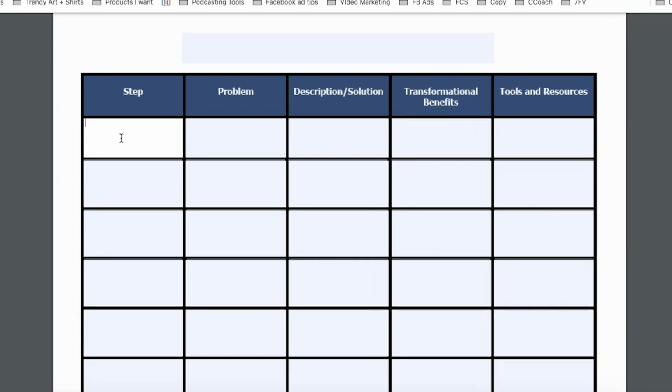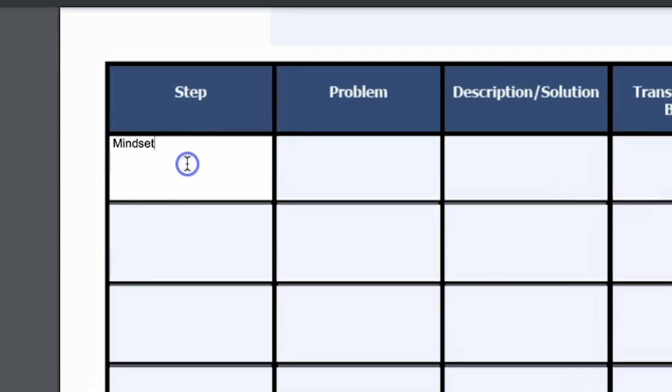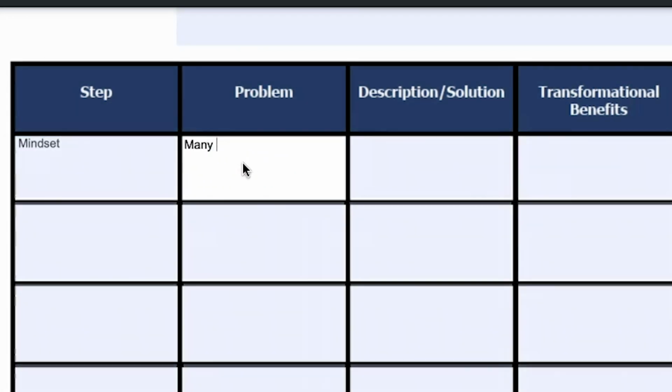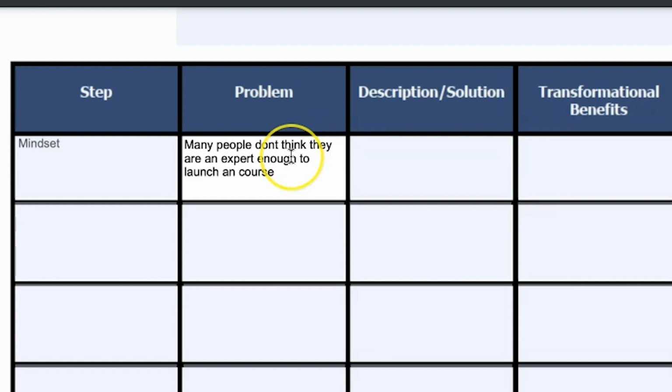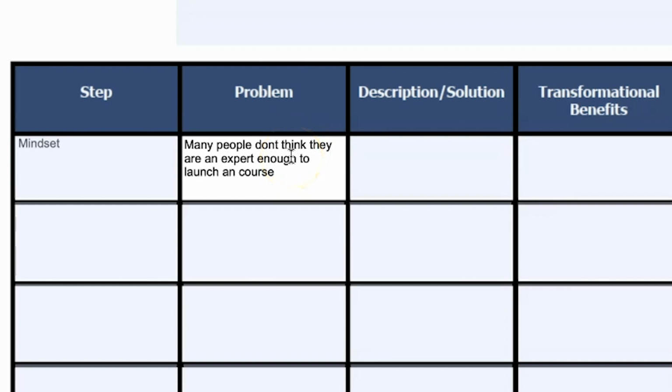In that course, the very first module, we knew needed to be about mindset, because the problem is that many people don't think they are expert enough to launch an online course. That's one of the problems we know. It's called imposter syndrome. One thing you want to be wary of out there is, trust me, to launch an online course and be very successful, making thousands if not millions from your online course, you do not need credentials. You do not need a college degree. You do not need a certification.